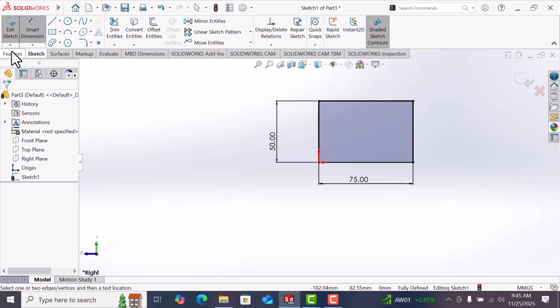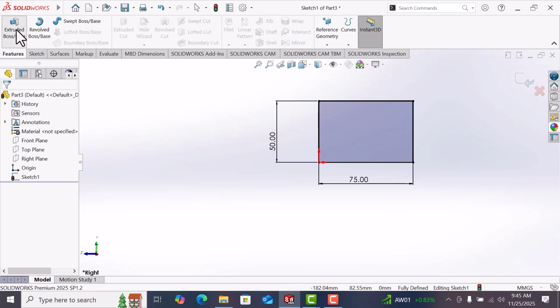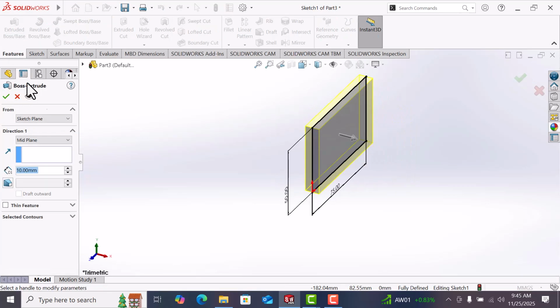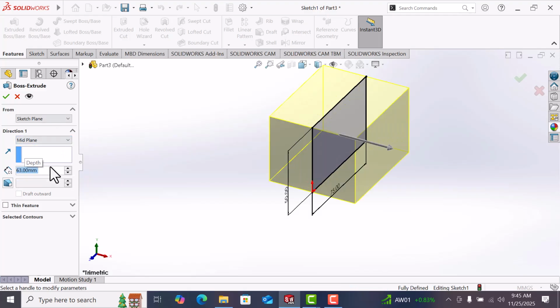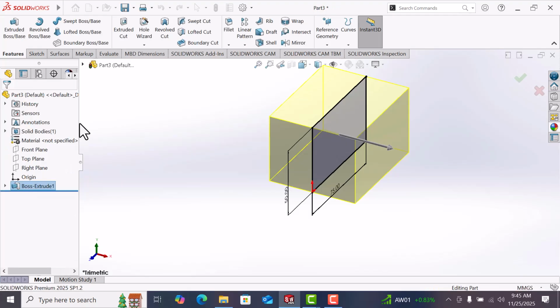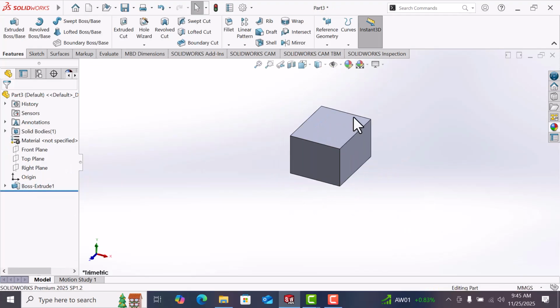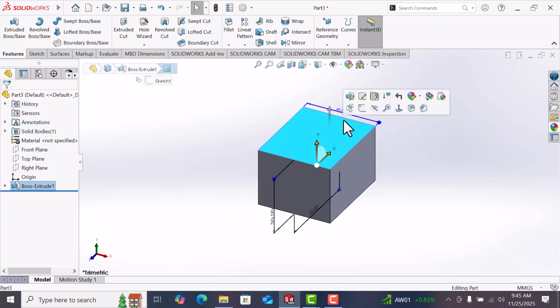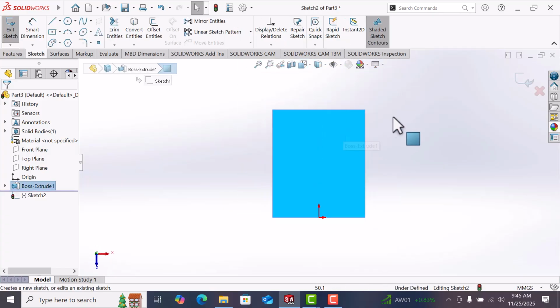Okay. Now go to Features and select Extrude. Now extrude from mid plane 63. Okay. Now go to the top plane and sketch.